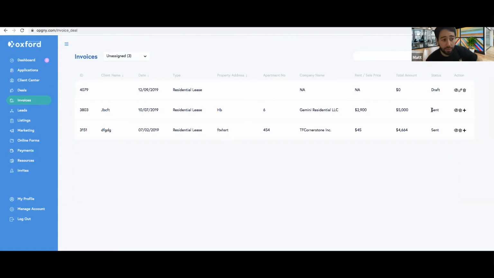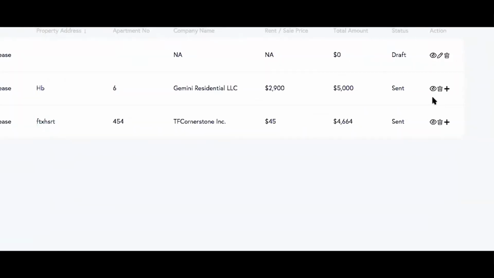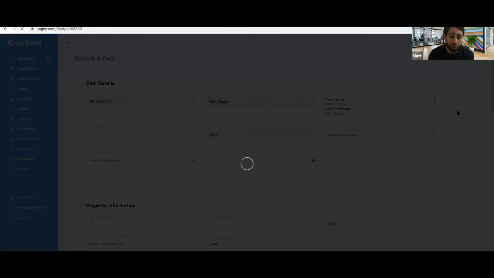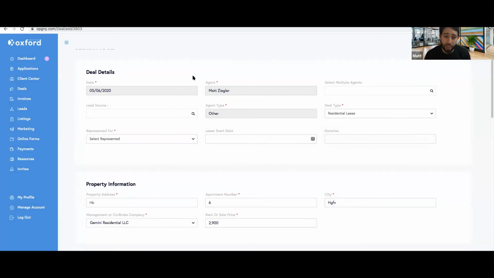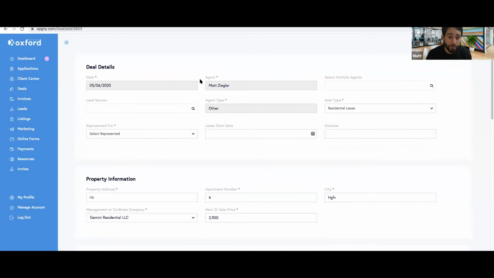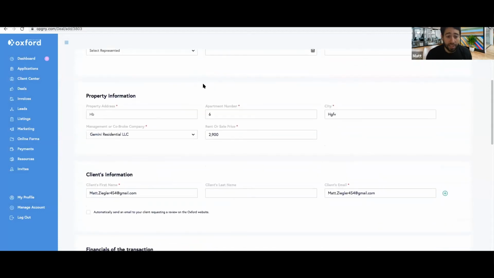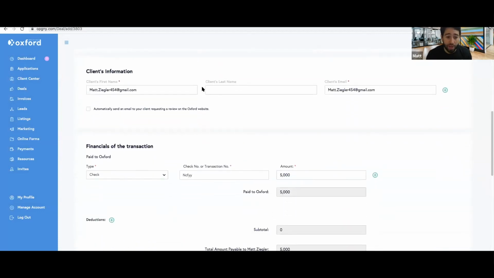If you're sending an invoice and then you're going to submit the deal for that invoice because you're requesting that OP check, what you can do is after you've sent the invoice, you can click this plus sign that you'll see next to the invoice that you've sent. And what it's going to do is transpose all the information from the invoice onto the deal submission template. So that way you don't have to do double work and re-fill in all this information. It's going to take all the information from the invoice and already fill it in.